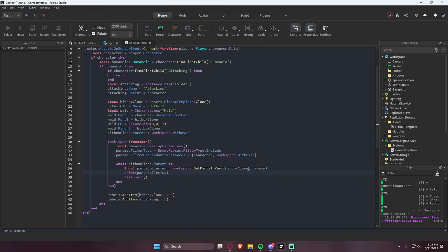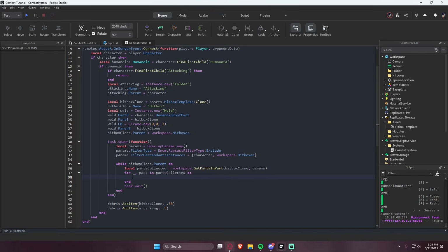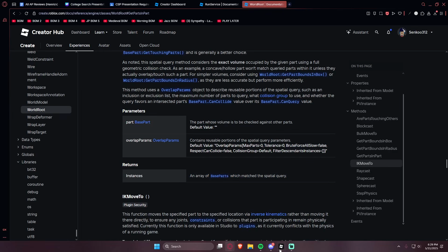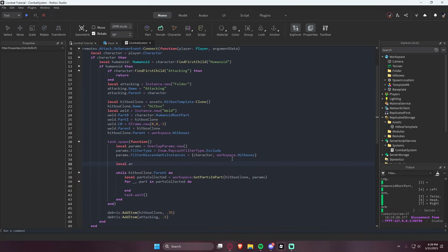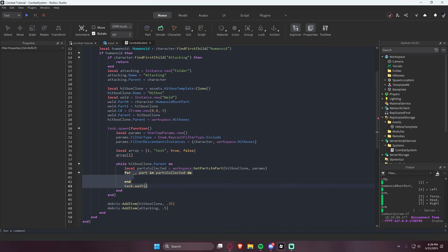In order to do that, first off, we can start a loop. So underscore comma parts in partsCollected do. I forgot to explain this. This sort of method returns an array. What arrays are is, let's make one right here: 1, test, true, false. Array index 1 corresponds to 1, index 2 corresponds to test, 3 to true, 4 to false. That's how that works. So if we know that, we can loop it like this.